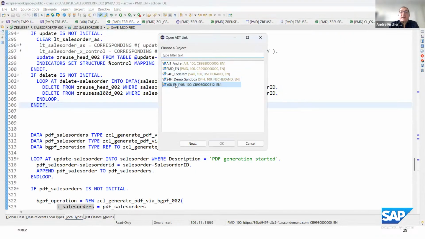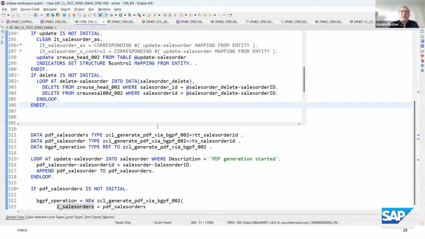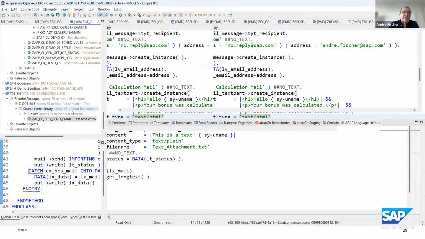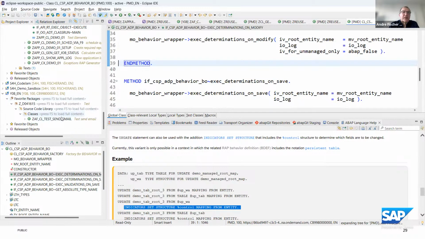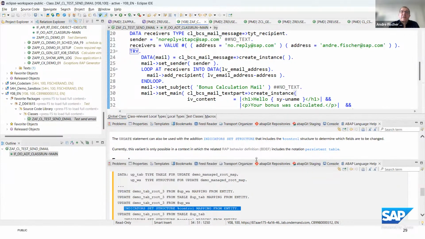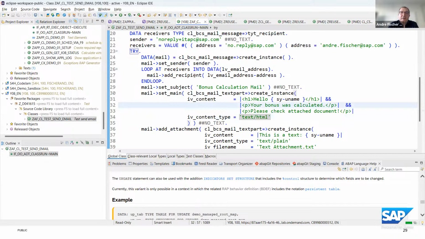Here you see I used an ADT link with an SID that does not exist, and that gives me this nice option to select something. And here I've created a small class that will send emails. See, that's basically the code that I showed.